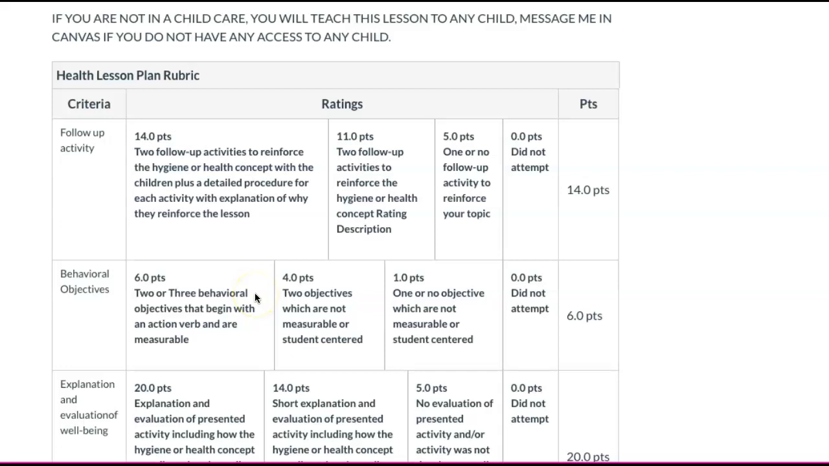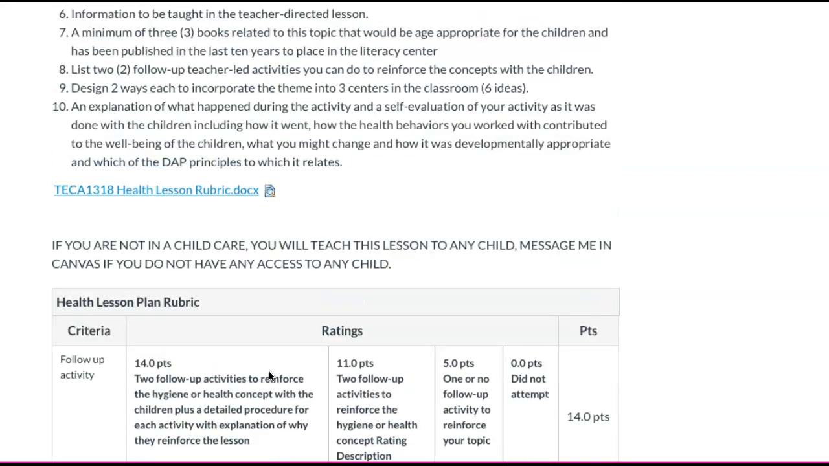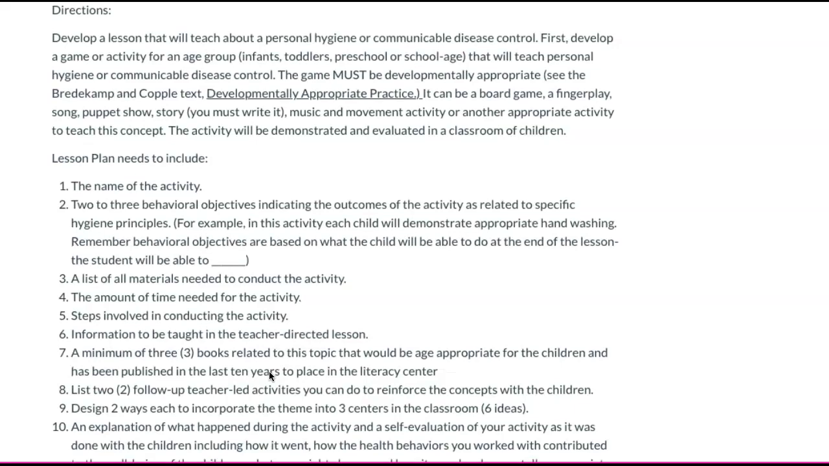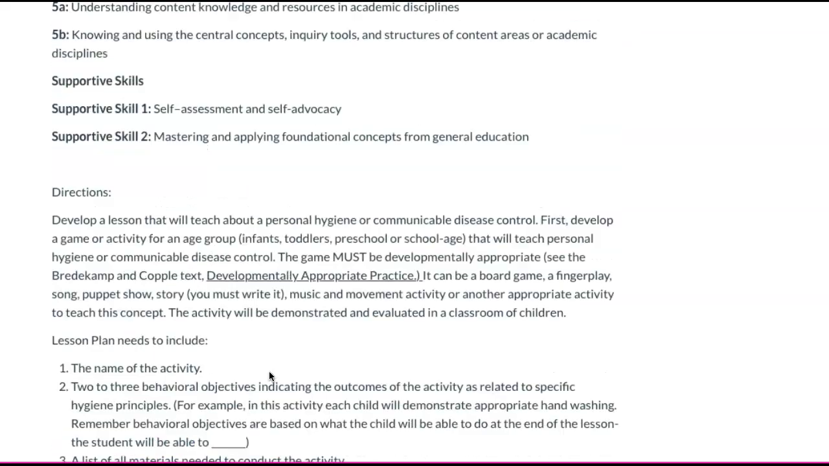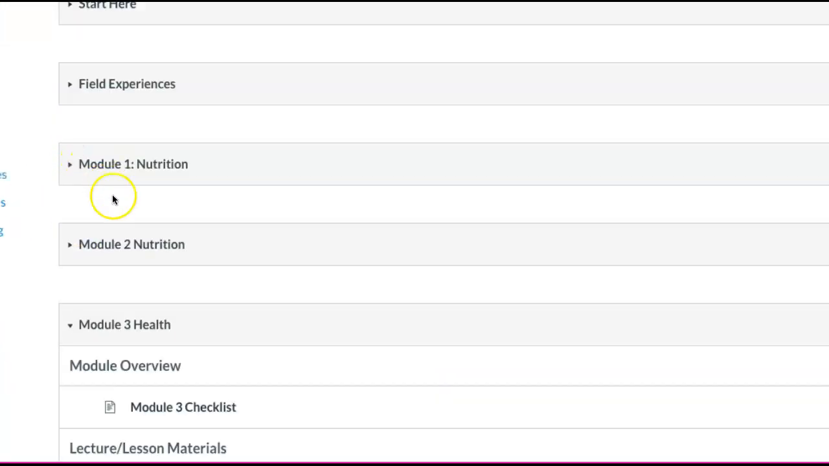2 to 3 behavioral objectives that begin with an action verb. So these are going to be the student will be able to explain, the student will be able to write, draw, those different types of things. So that's going to be that. No matter if you are watching videos or you are actually in the classroom, I'm going to go back and show you on the field experience page.